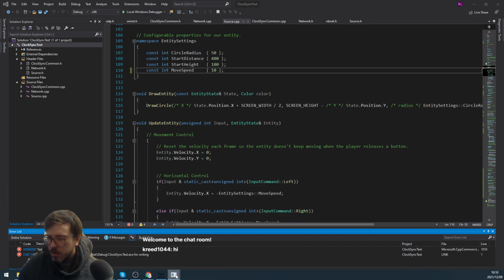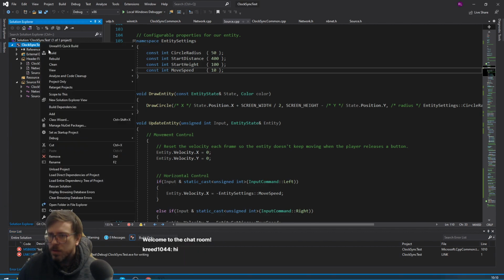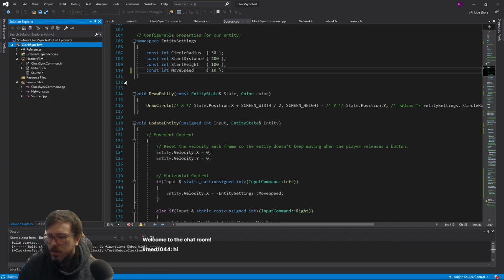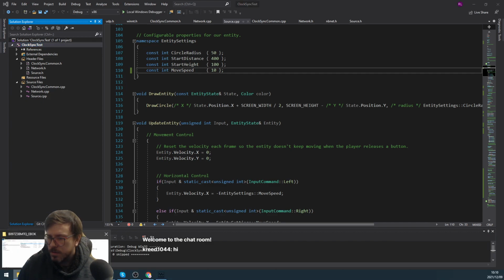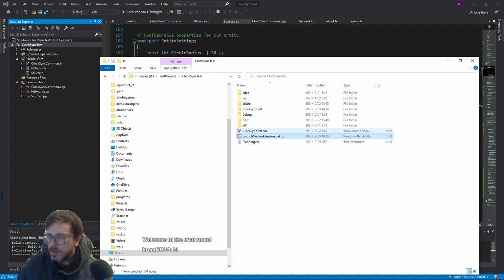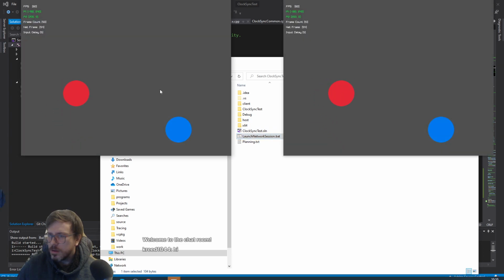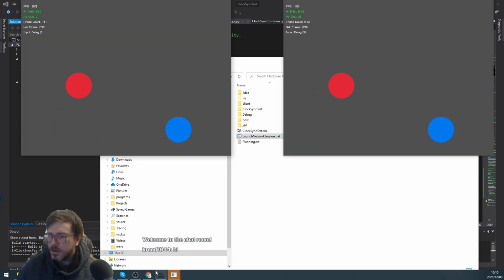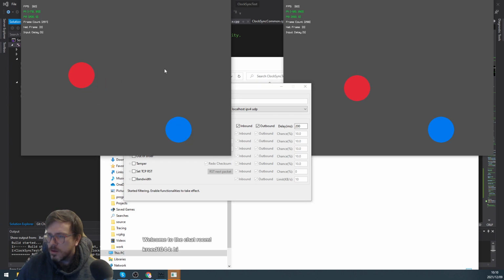Oh, we're still running. Okay, moving really fast, right? Let's turn on latency. So we're seeing it come out with a delay. Doesn't look like it's rolling back, is it? It just looks like it's delayed, which is not right.